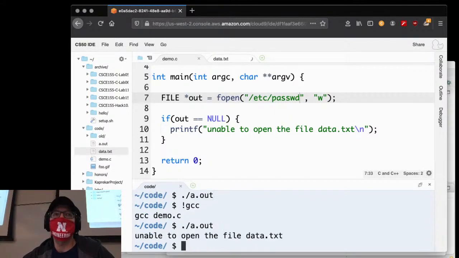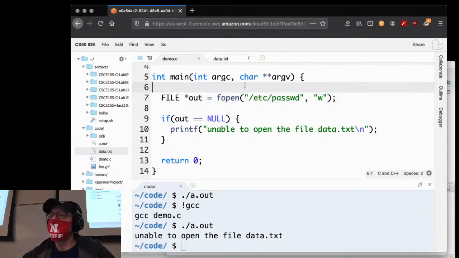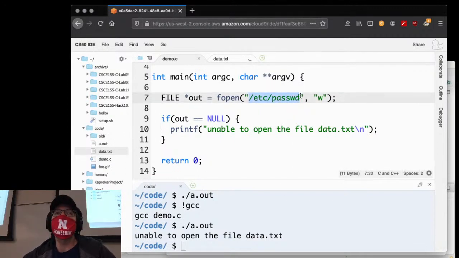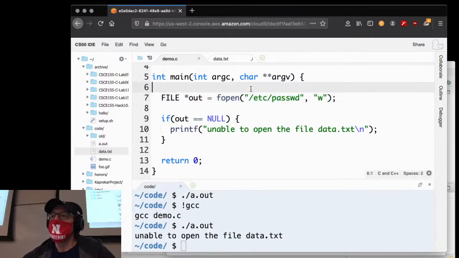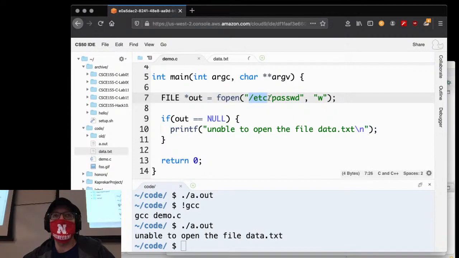Unable to open that file for writing because that file does not belong to me. But I was able to demonstrate that you can use an absolute path, right? That starting at the file root system in the etc directory, there is this file called passwd. It's not password.txt, there is a passwd file, right?